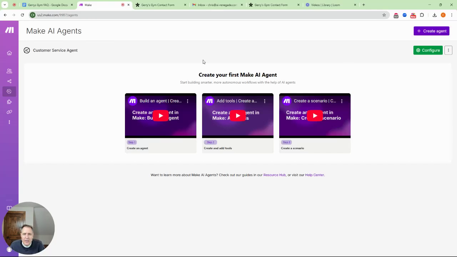I'm the owner of AI Renegade and an AI enthusiast, and today we're going to take a look at make.com because they have released AI agents. This is in response to N8N, which has its own AI agents. This is in beta, and I am one of the lucky people that gets to test this out.